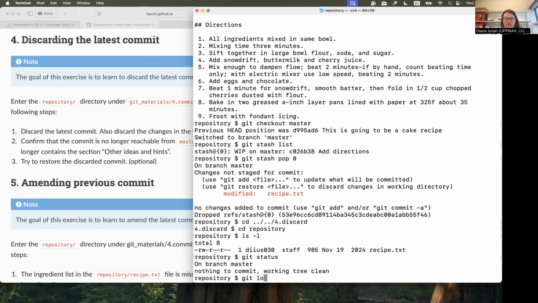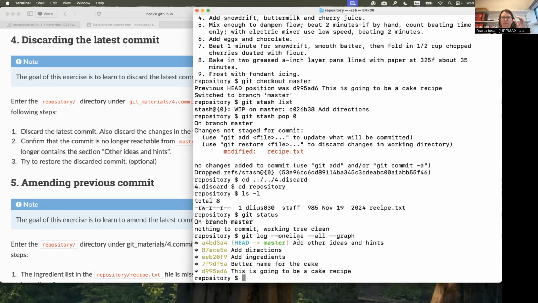So I'm going to do git log again with one line and all branches and some delimiters that graph introduces to see, okay, which branches there are. There is only one. The master branch head points to that. So I should now discard the latest commit. And that commit is this A4 one with the commit message, add other ideas and hints.